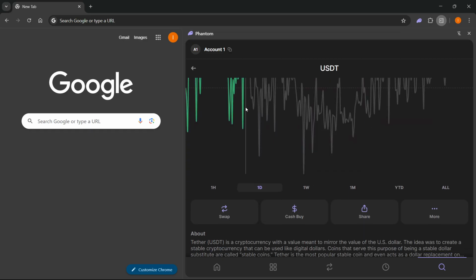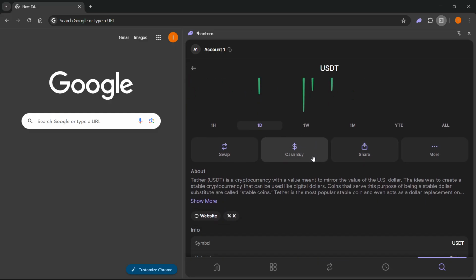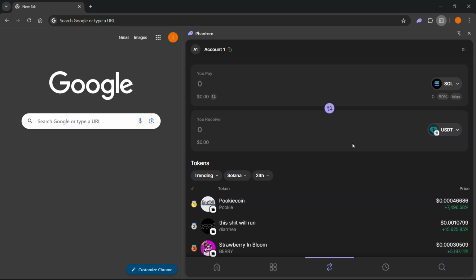There we go. Now, as you can see over here, there's no option to actually deposit it. I'm not sure why that is, they made it that way, but you can't actually deposit it. However, you can swap it, which means you can deposit some different crypto on here and then swap it into USDT. So let me show you how you can actually do this.